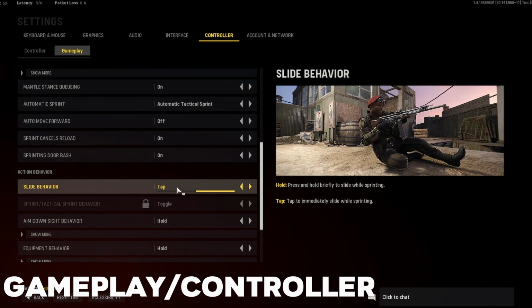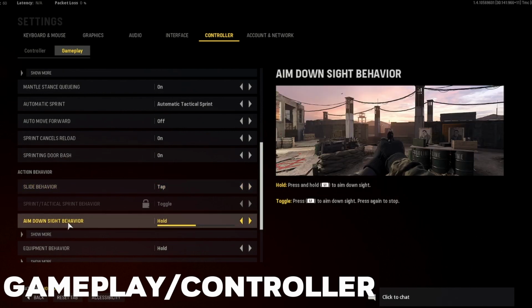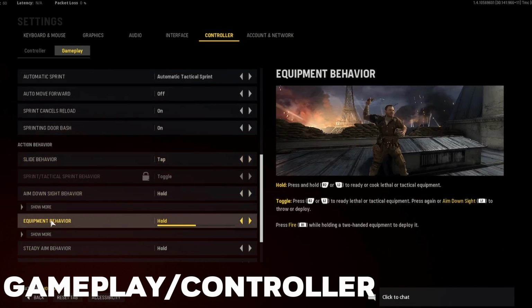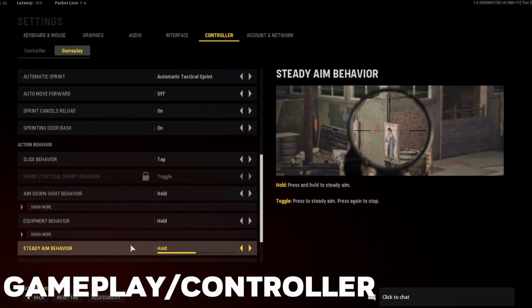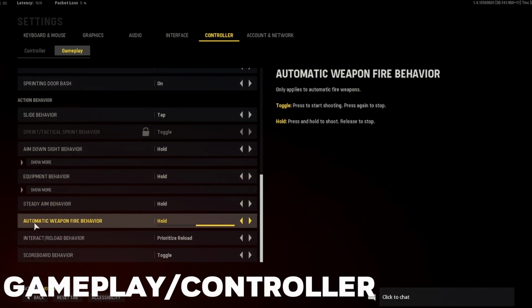Your slide behavior is gonna be on tap. Aim down sight behavior is gonna be on hold. Your equipment behavior is gonna be on hold. Steady aim behavior is gonna be on hold. Your automatic weapon fire behavior is gonna be on hold.